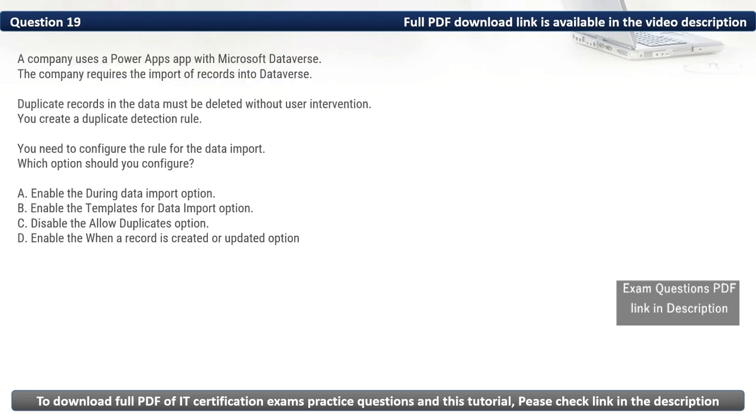Question 19. A company uses a Power Apps app with Microsoft Dataverse. The company requires the import of records into Dataverse. Duplicate records in the data must be deleted without user intervention. You create a duplicate detection rule. You need to configure the rule for the data import. Which option should you configure?